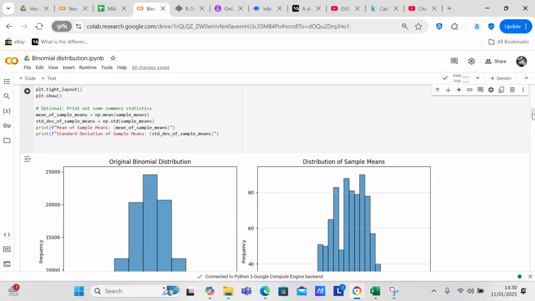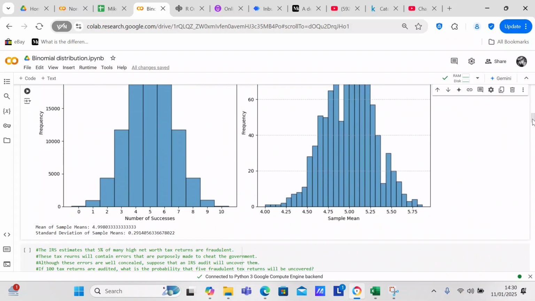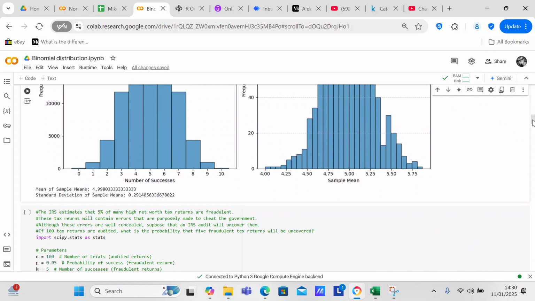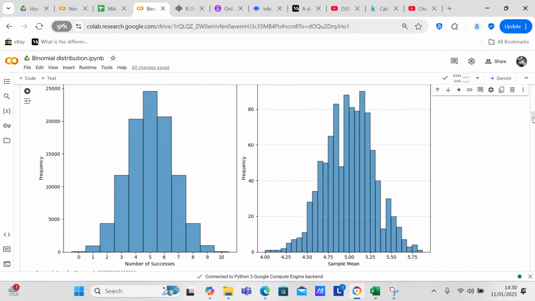Mean of sample means equals np.mean(sample_means). Standard deviation of sample means equals np.std(sample_means). And then we're going to print out these statistics so you can see that your mean of sample means is 4.99 and standard deviation of sample means is 0.29. So that's it. So that proves your simple central limit theorem that when you have enough samples and you take the means of those samples, then the means of those samples are going to equal a normal distribution, and it does look very close to a normal distribution.